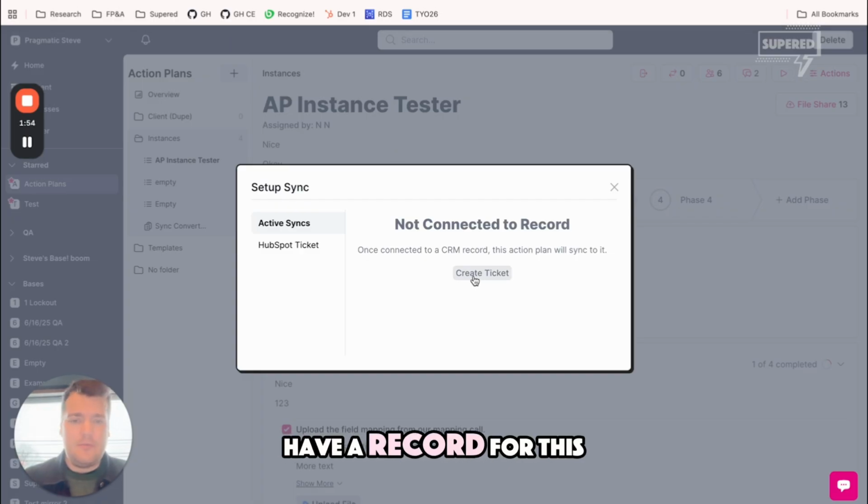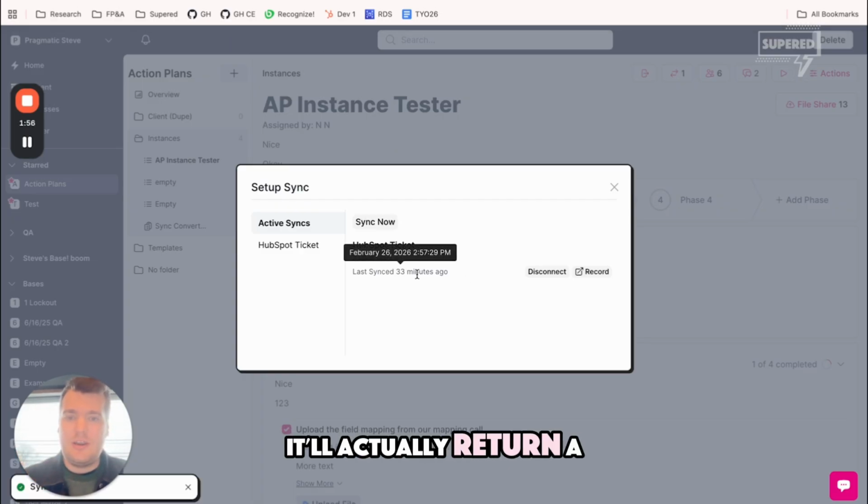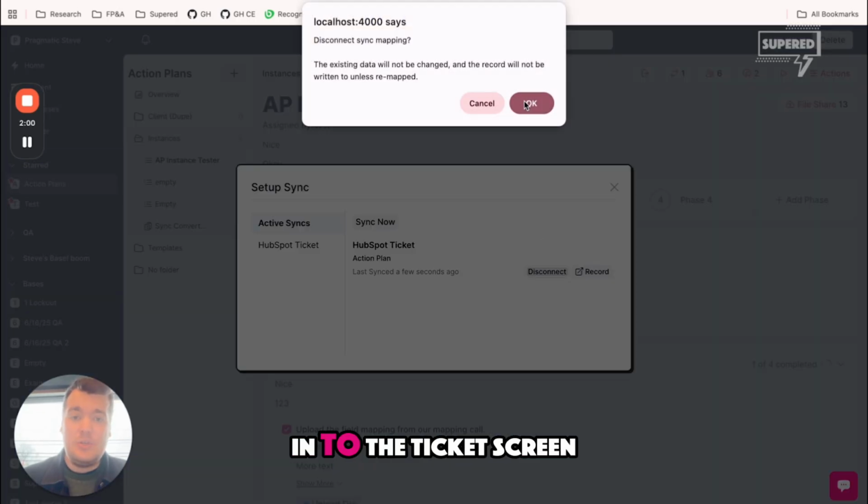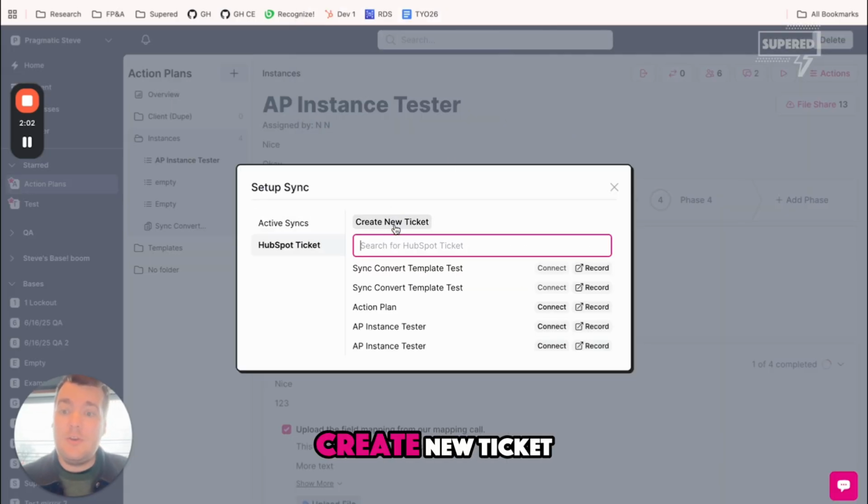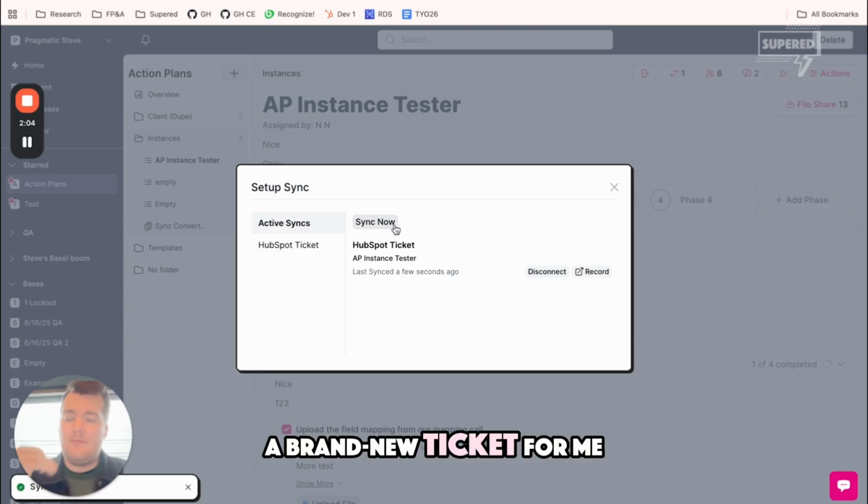I actually already have a record for this, so when I click create ticket, it'll return a record that already exists in my HubSpot account. I could also go into the ticket screen and click create new ticket, and this will create a brand new ticket for me.